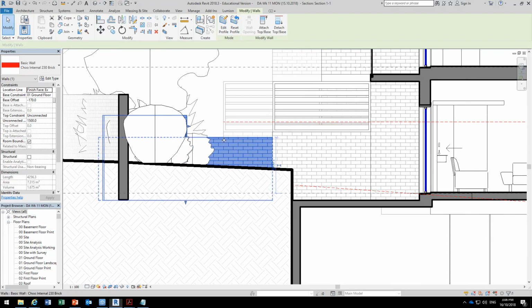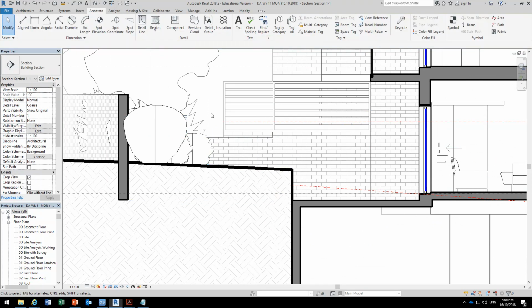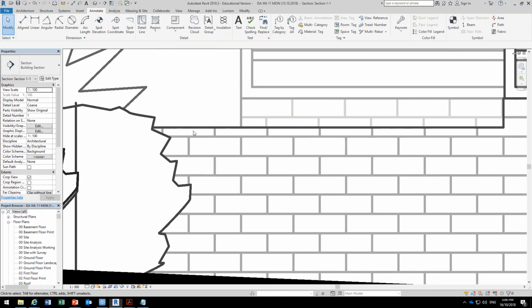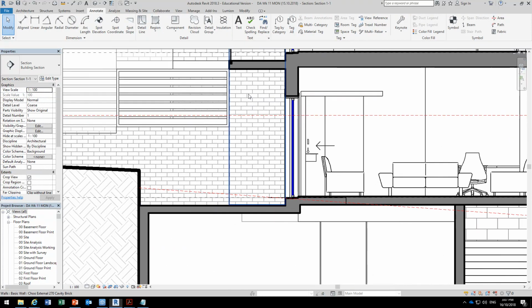Wondering why this wall is locked to anything. I didn't do this wall. But yeah, so that's the sort of thing you want to avoid, those bits of bricks at the top of walls, but even more importantly around openings.